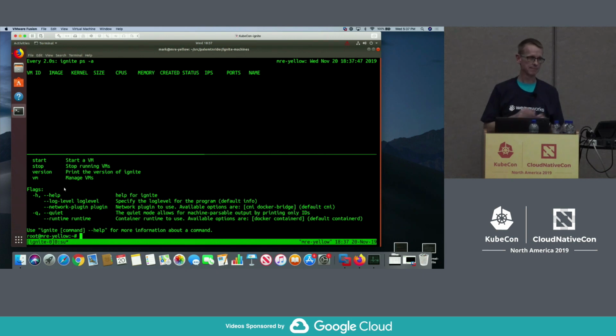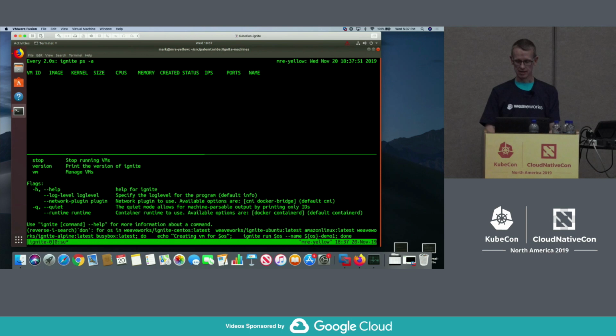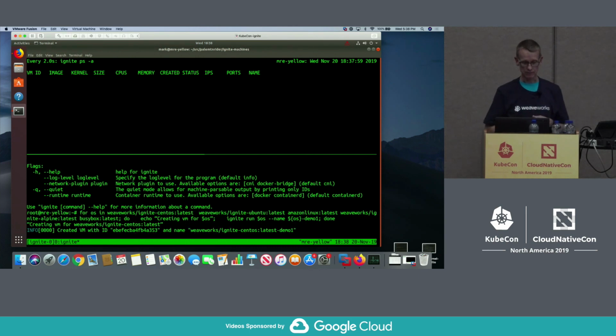I didn't want to do that because that's just running one VM, so I wanted to show a little bit different way to do it. So I just went ahead and wrote this little for loop that's going to do 5 VMs, all with different operating systems. And we're just going to start those up.